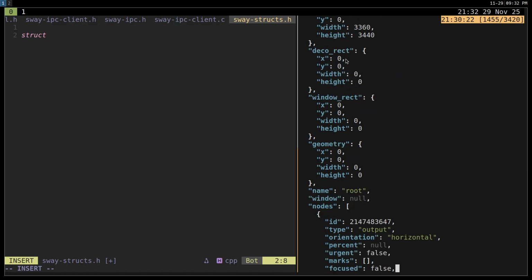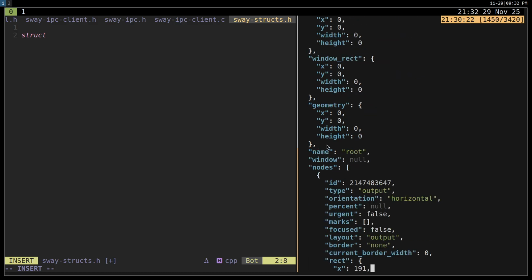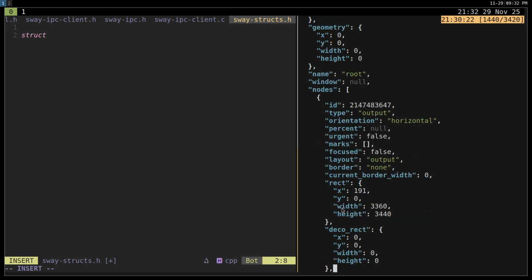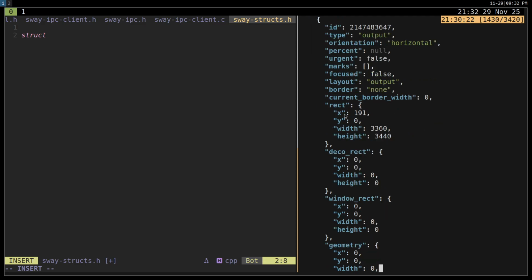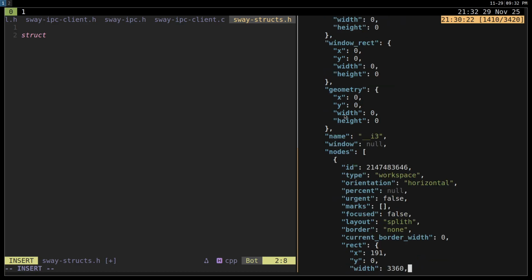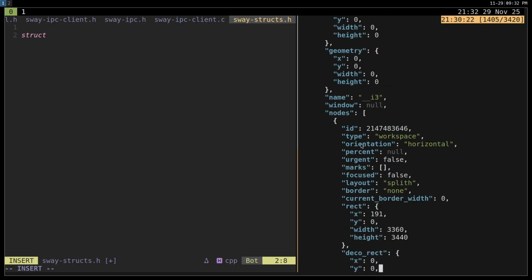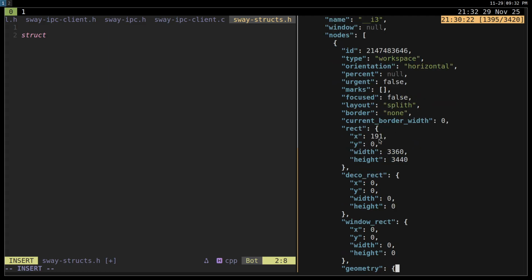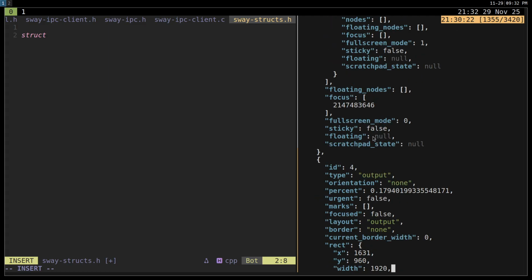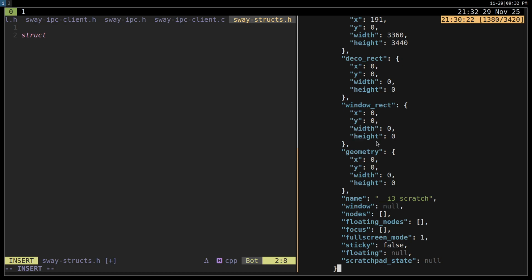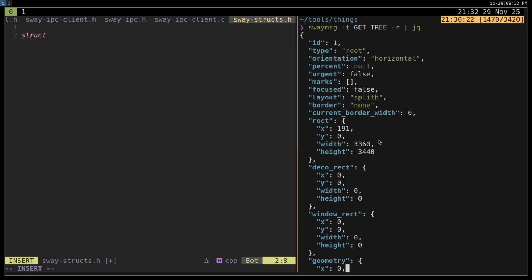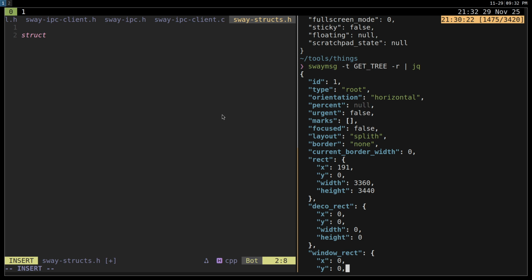And then it's got a nodes array. And the nodes are outputs. And then inside of there, there's workspaces. It's actually going to be tricky to parse. I don't know how to do this. It's like a tagged union situation.